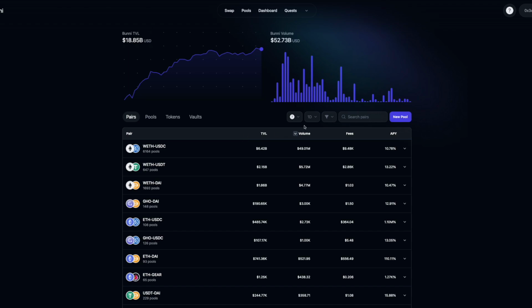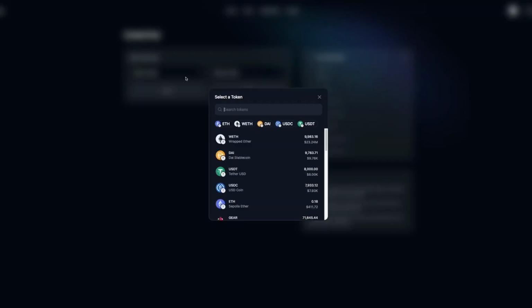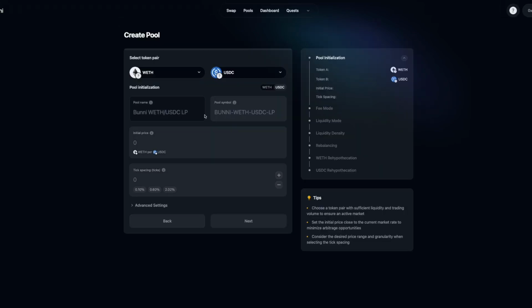So I'm going to go over here to pools, and I'm going to create a new pool. I'm going to go advanced mode because you don't need easy mode for this case. And I'm going to use WETH and USDC as my pool. So lots of features here, lots of things you can do. I can name this pool. I can call it DGen WETH / USDC, and then the pool symbol DGen-WETH-USDC, right?